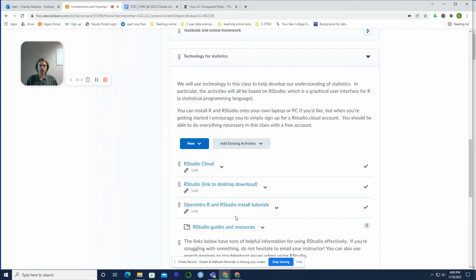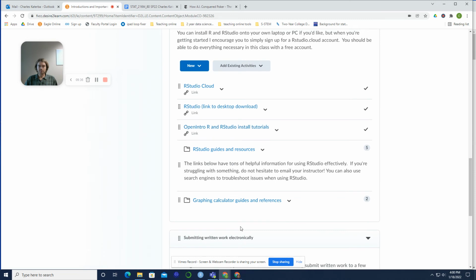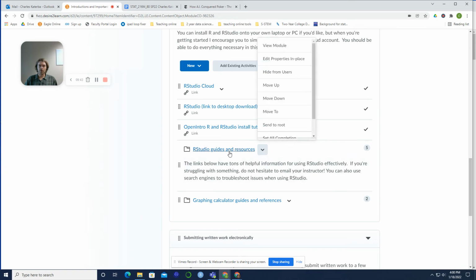If you don't want a cloud-based version, if you could imagine yourself doing more statistical calculations in the future, you might want to download R and RStudio. There's a link to do that. And there's some tutorials on getting R and RStudio booted up on your own machine if that's something that you're interested in.